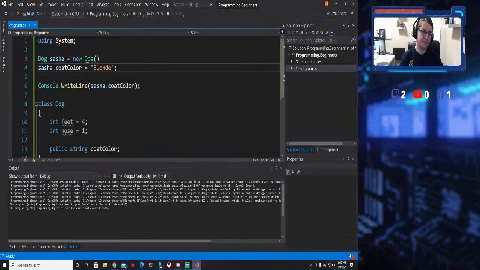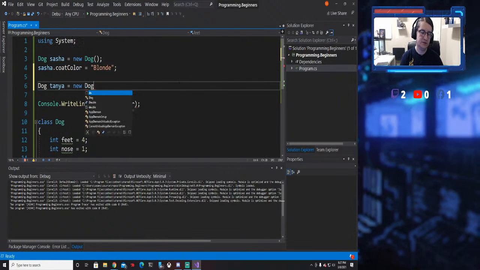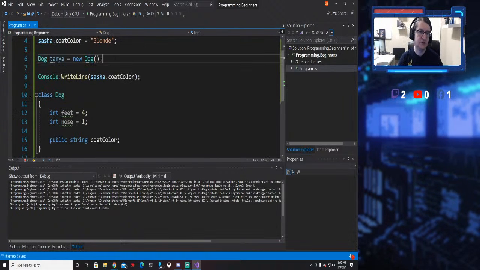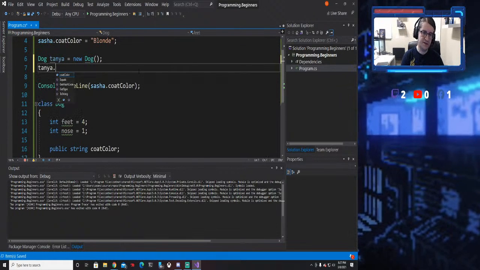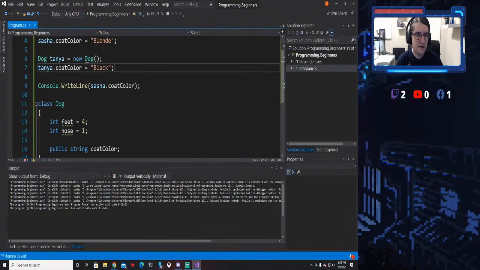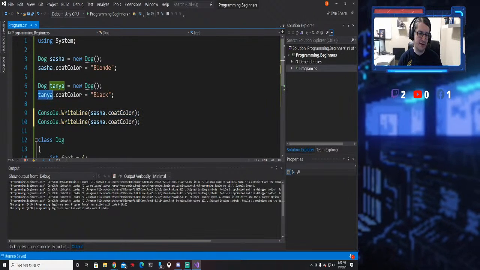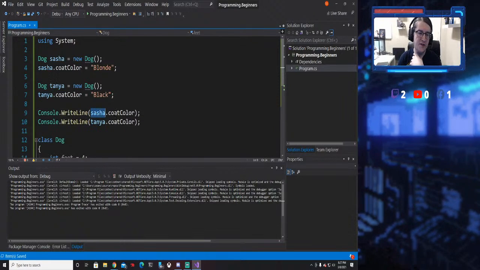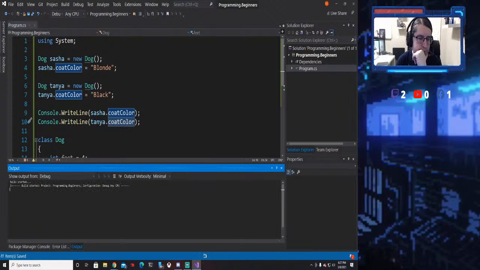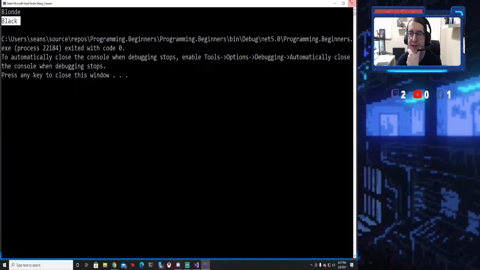Now, I can also create a dog named Tanya. Now these are 2 separate instances of dog. And when I set Tanya's coat color to black, it doesn't change Sasha's coat color. It's its own separate instance. So I'm going to output Sasha's coat color and Tanya's coat color. So blonde and black.